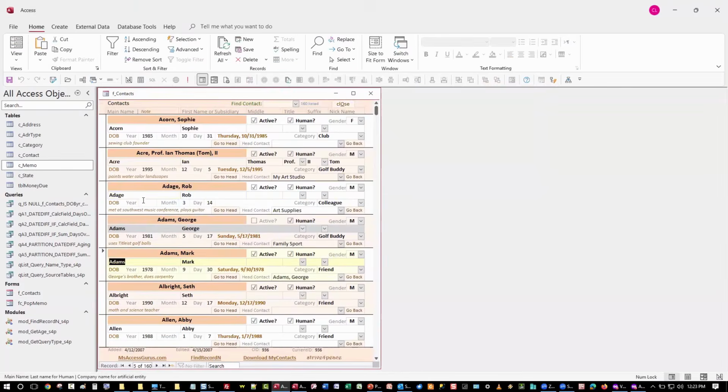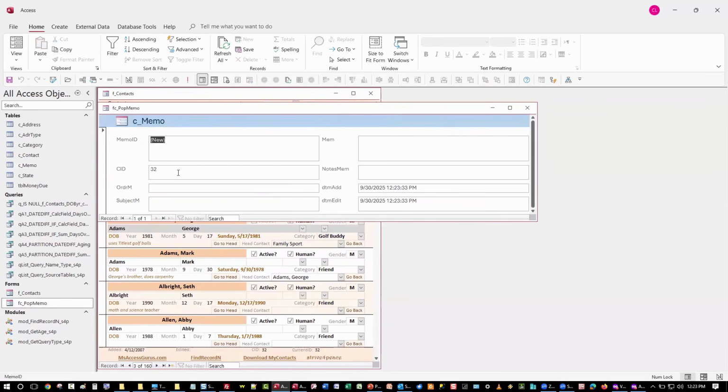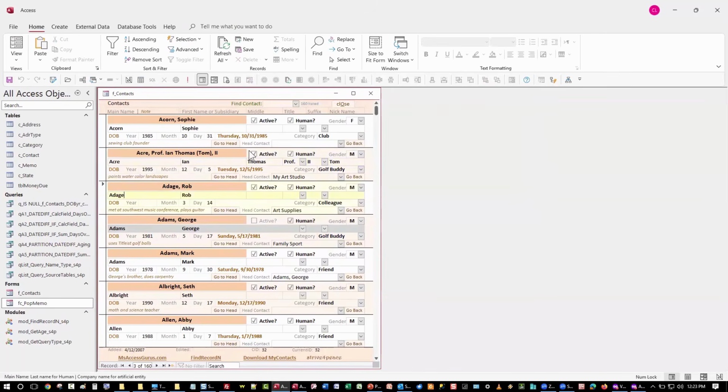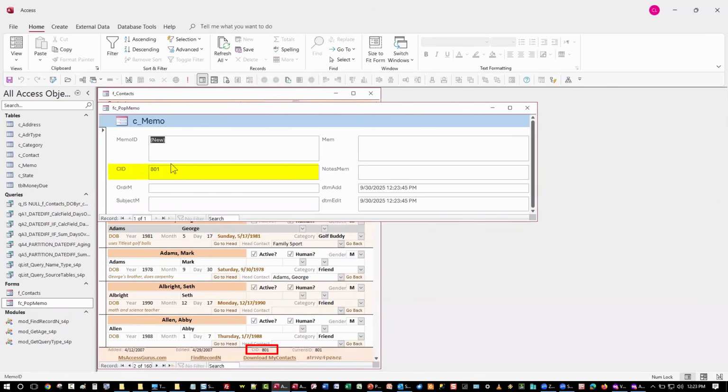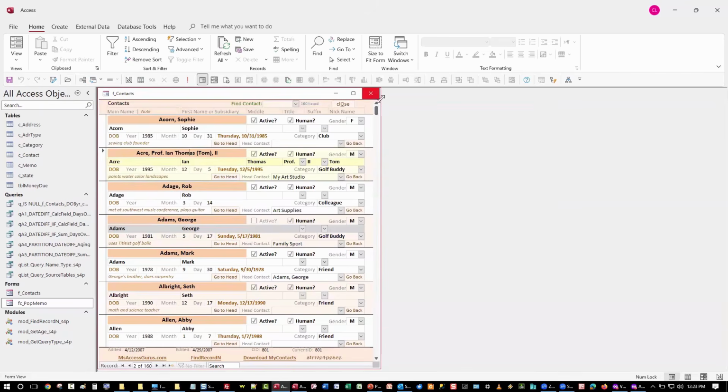And now if I click here, I'm on contact ID 32, pop memo. I simply open this form and it fills out this 32 for the contact ID. Now, if I go to another record, obviously, you know what's going to happen. When I open this, it's automatically going to get that CID. Now, obviously, this is not a very pretty form, but this is a really cool thing that you can do, and the expression builder can help you do things.